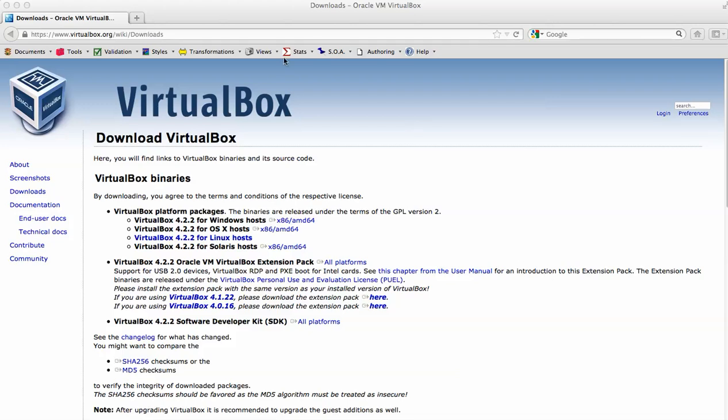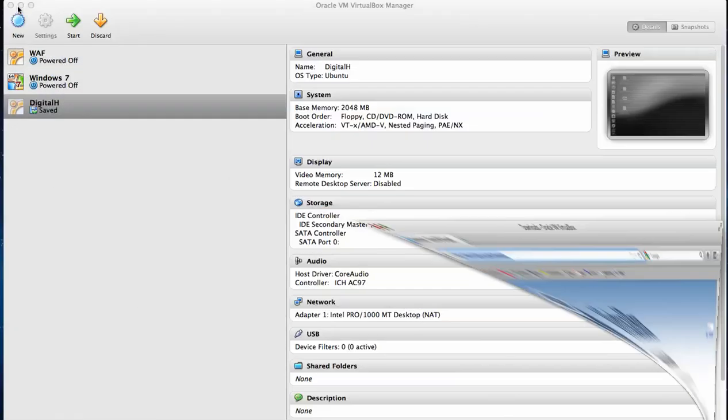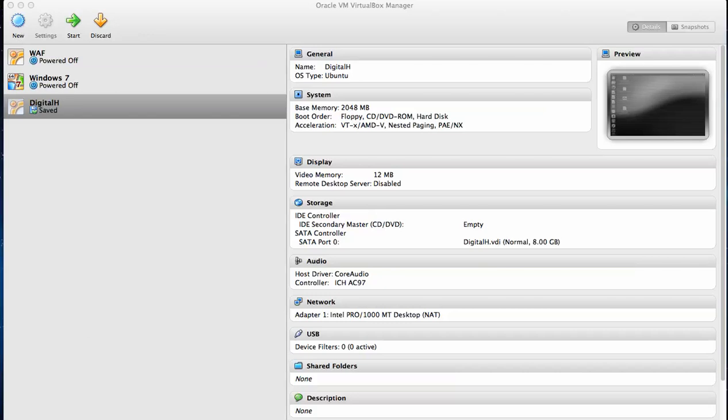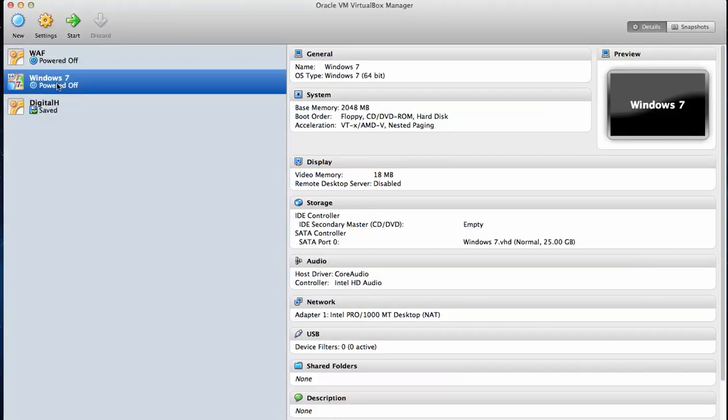If you haven't got VirtualBox installed, you should go to virtualbox.org and follow the links down to downloads and pick your own platform. Your host machine is your desktop machine, so pick whatever release suits your host machine, download it, and install it. Once you install it, you get a little VirtualBox icon, and when you open VirtualBox, you see something like this. The first time you open it, you're not going to have any machines at all, but I have a number of different machines created here.